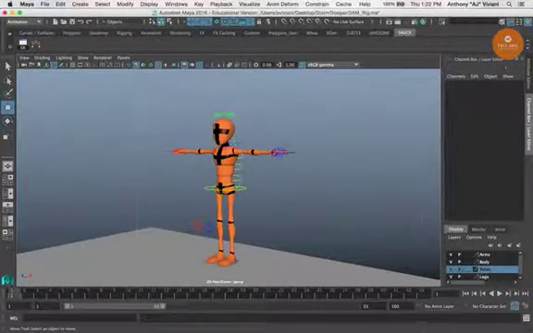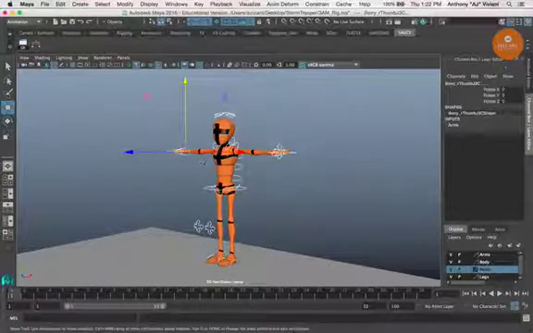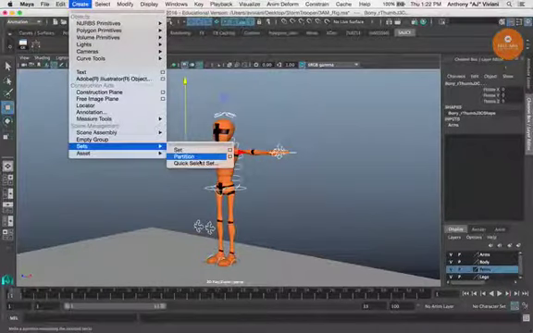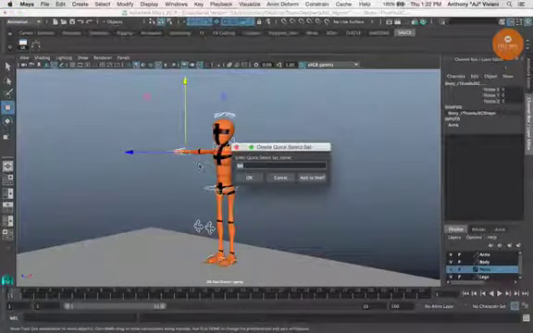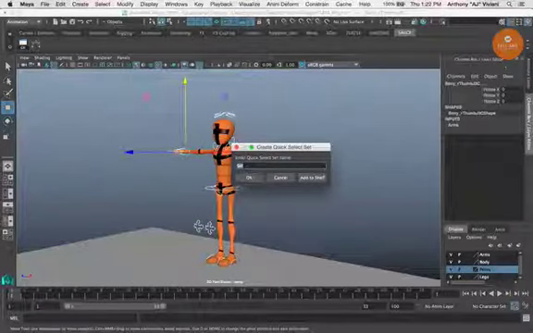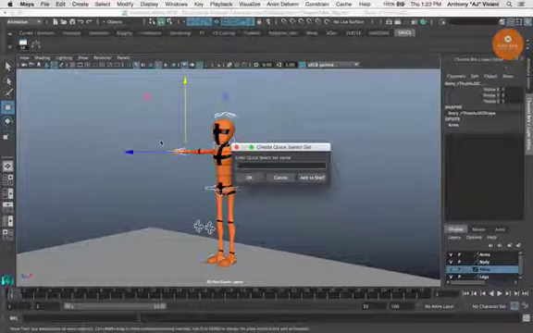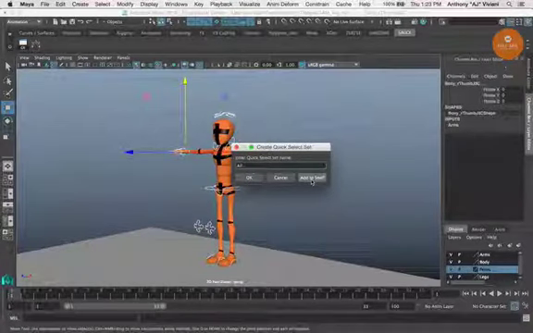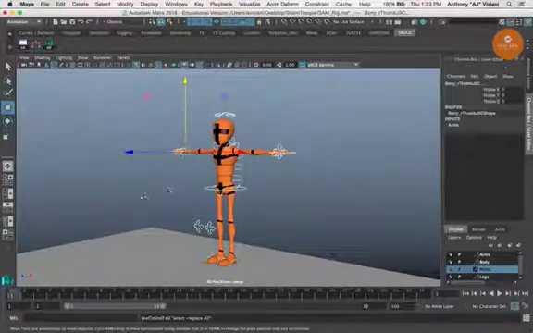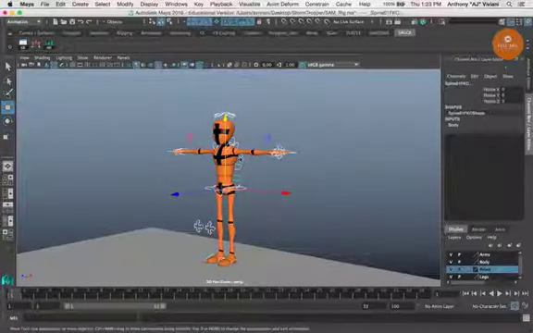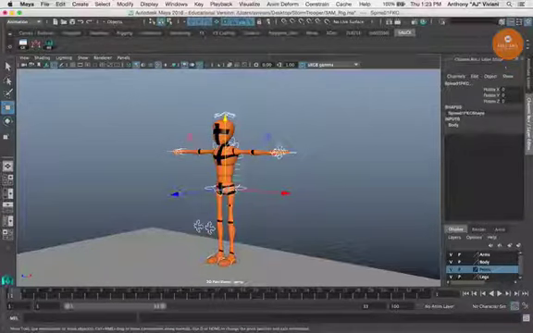So what we're going to do is grab the whole character, and then you can actually go to Create, and then way down here is Sets, Quick Select Set. Once you go ahead and hit that, it'll prompt you to name it. You can call it All for the All selection. Then go Add to Shelf. And now you have this button that when you hit it, boom, you create a full selection of the character.